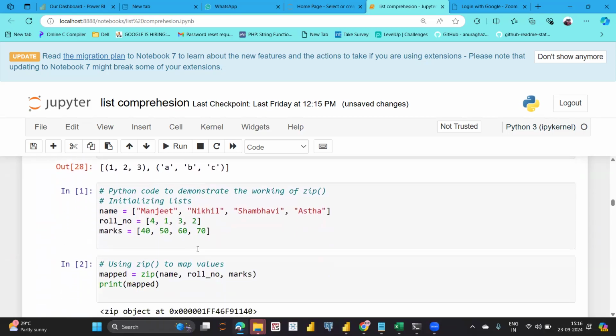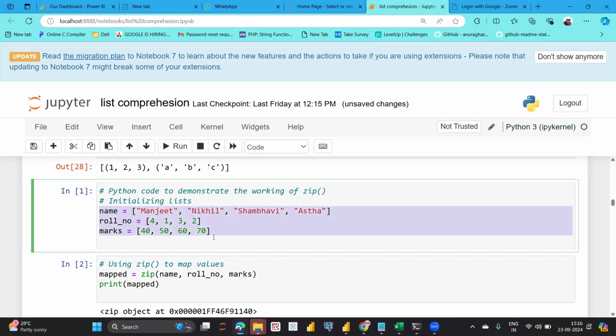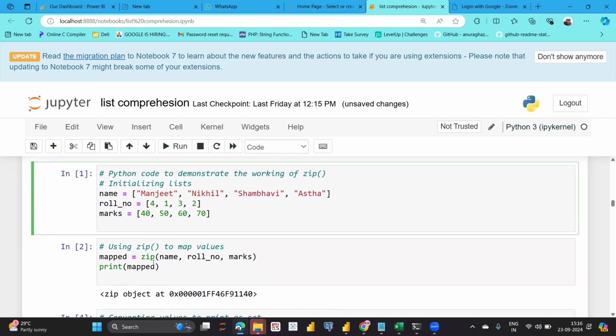So let us see one more example for zip and unzip. See here, some names are there: Manjit, Nikhil, Shambhavi, Asta. And their roll numbers are there, and how many marks they scored, their marks are there. So this is the unzip format, separate. I would like to combine Manjit 440, like that: name, roll number, marks, all of them together. So how can I do? Simply I can zip it.